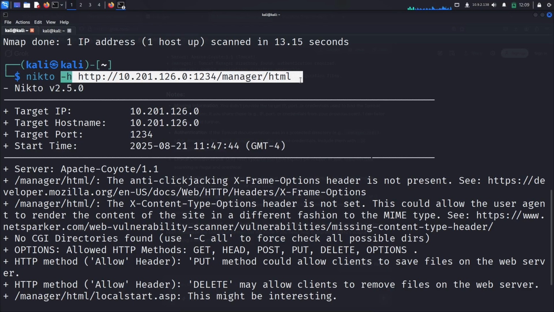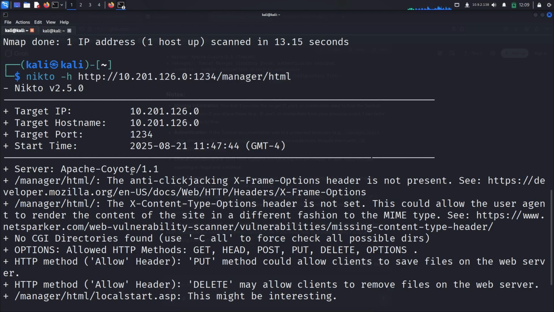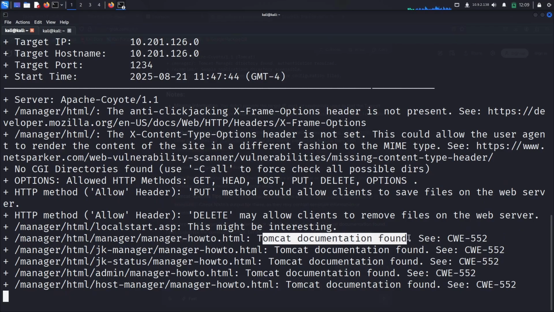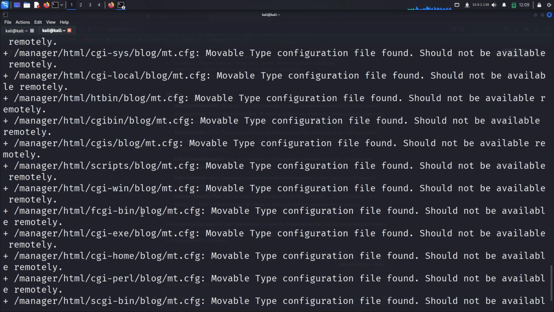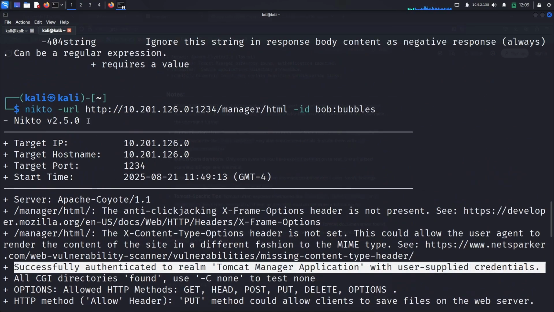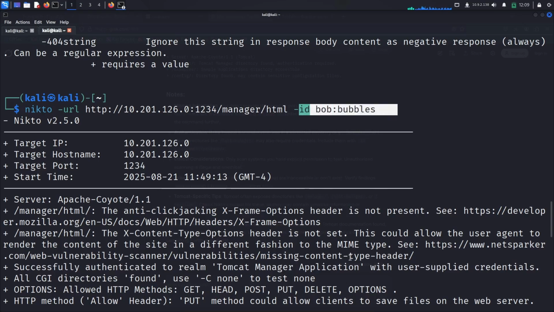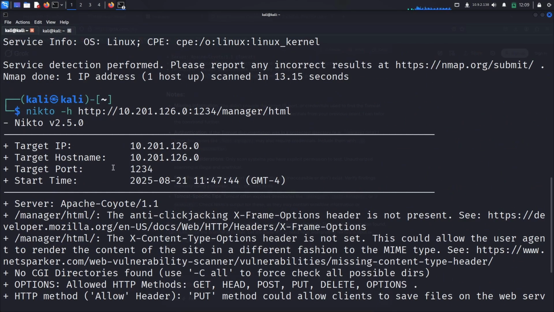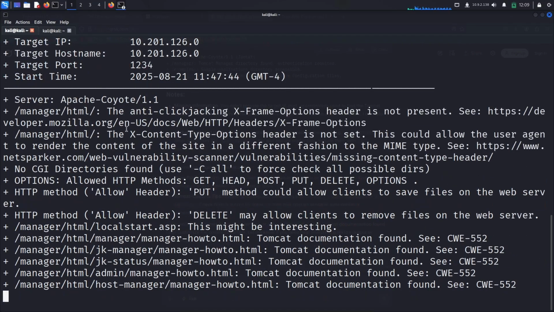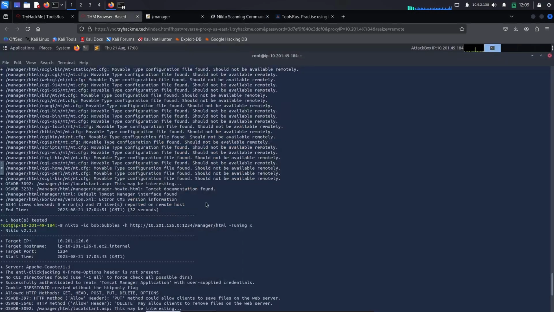I just used the Nikto -h for this URL, and I was able to find the Tomcat documentation, 1, 2, 3, 4, 5 of them, by just using -h. This scan was also with the credentials. I am just scanning with the ID. Still I was not able to find it, but without the credentials I was able to find it from my own Kali VM instead of this attack box.